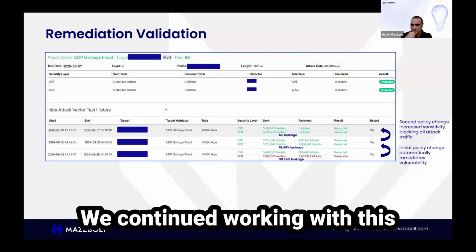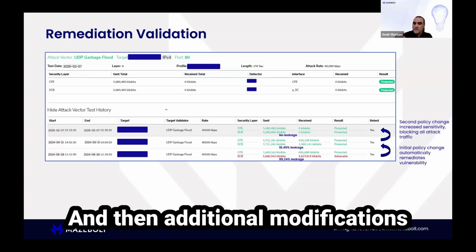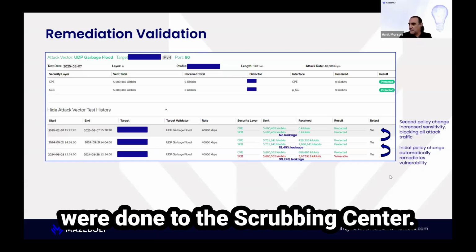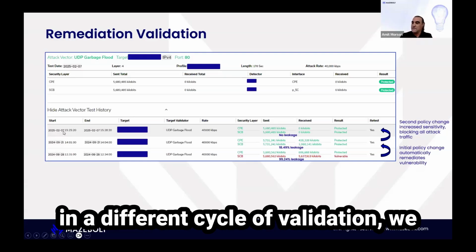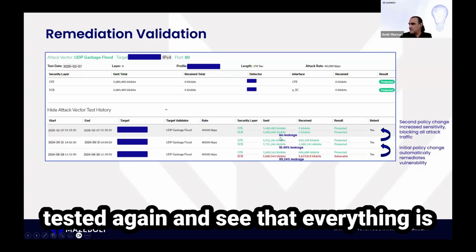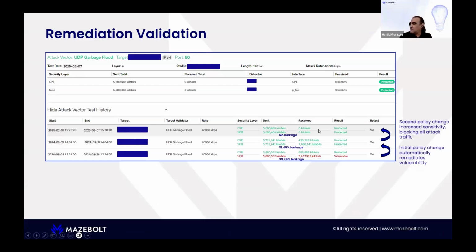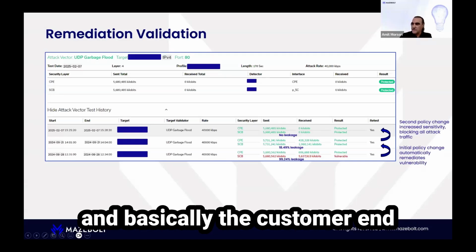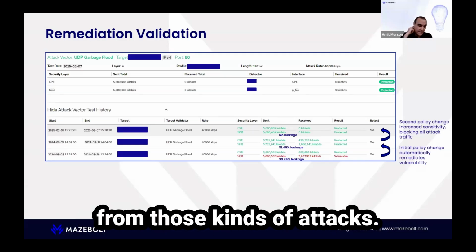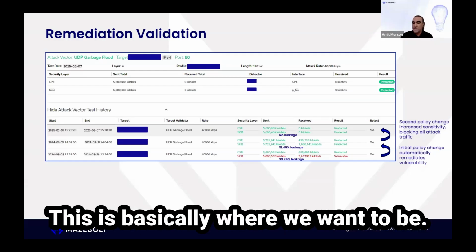We continued working with this customer on other issues, and then additional modifications were done to the scrubbing center. Then in a different cycle of validation, we tested again and saw that everything is stopped. Basically, zero traffic penetrated the scrubbing center and the CPE, and the customer ended up being completely protected from those kinds of attacks, and nothing is leaking through the protection. This is basically where we want to be.